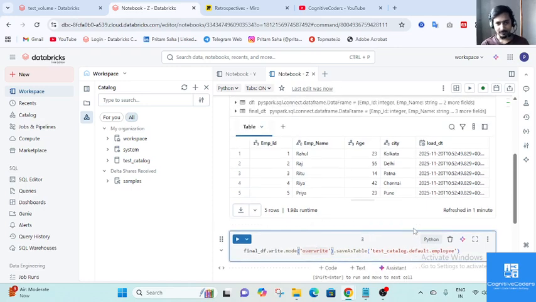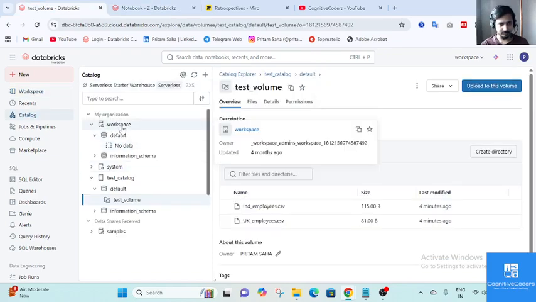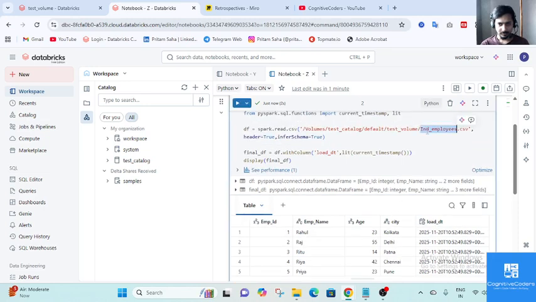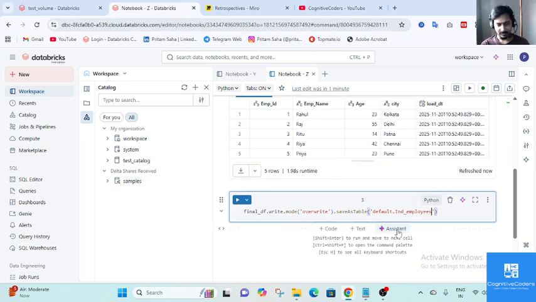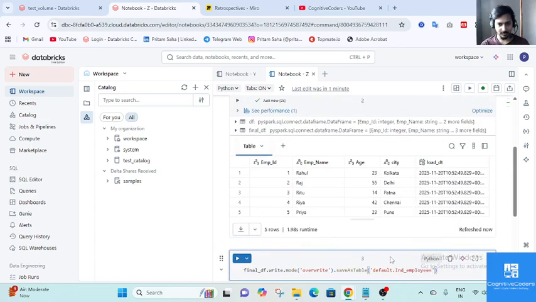Where do I want to store it? I want to store it in my default workspace catalog. In that case you don't need to put anything here, or only the default would be enough. And after that you just need to put your table name.